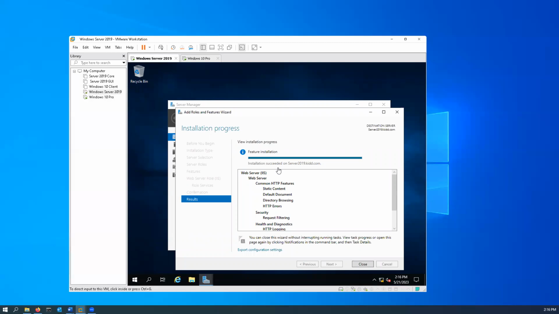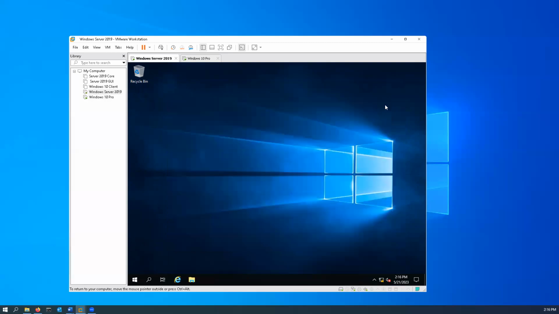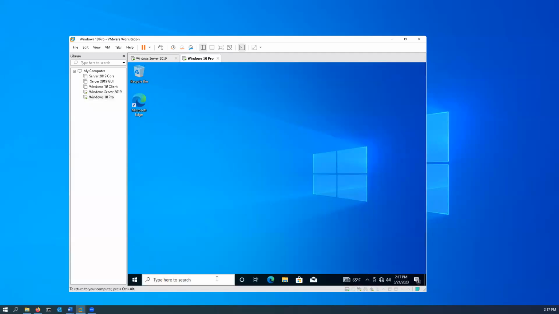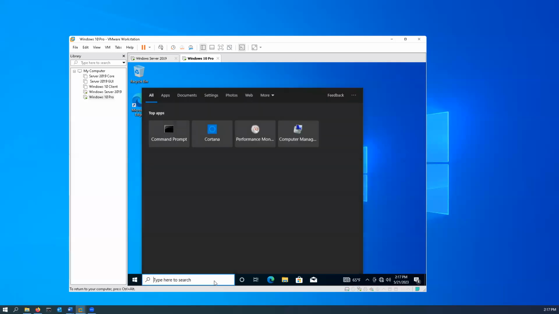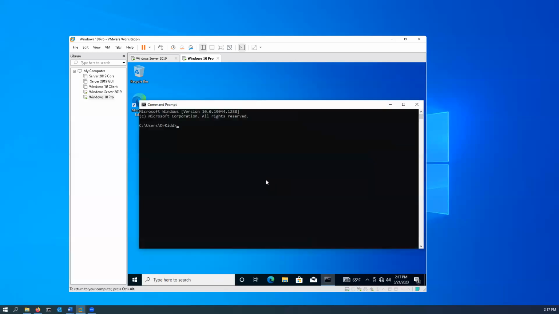So if we go back over to our Windows server, we can see that the installation is done. So we can hit close. And we can close out of this. And let's just quickly go over to our Windows 10 computer again, open up our command prompt. And let's see if we can ping 192.168.80.10. And we're not able to.